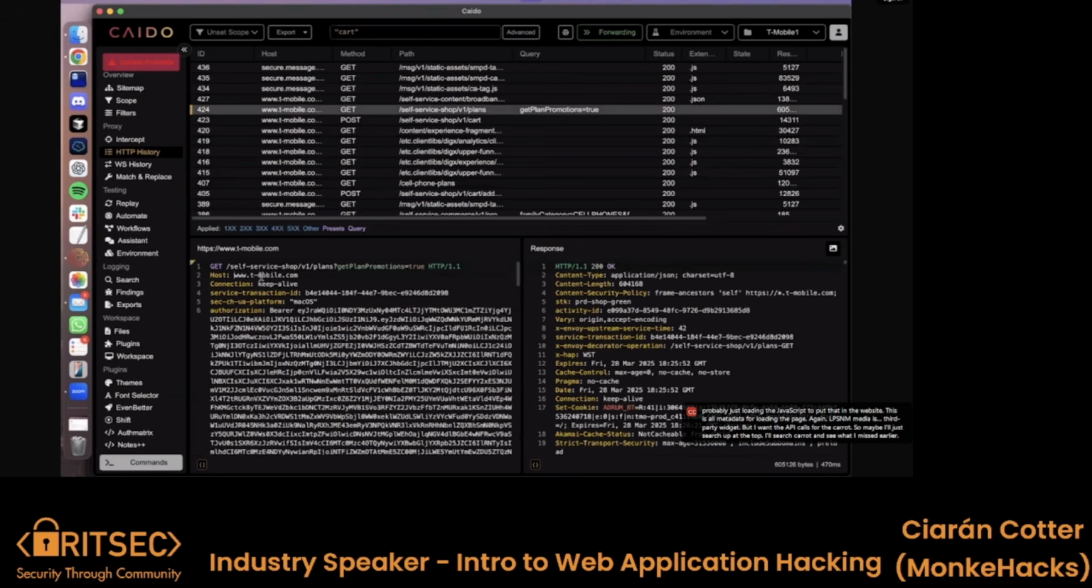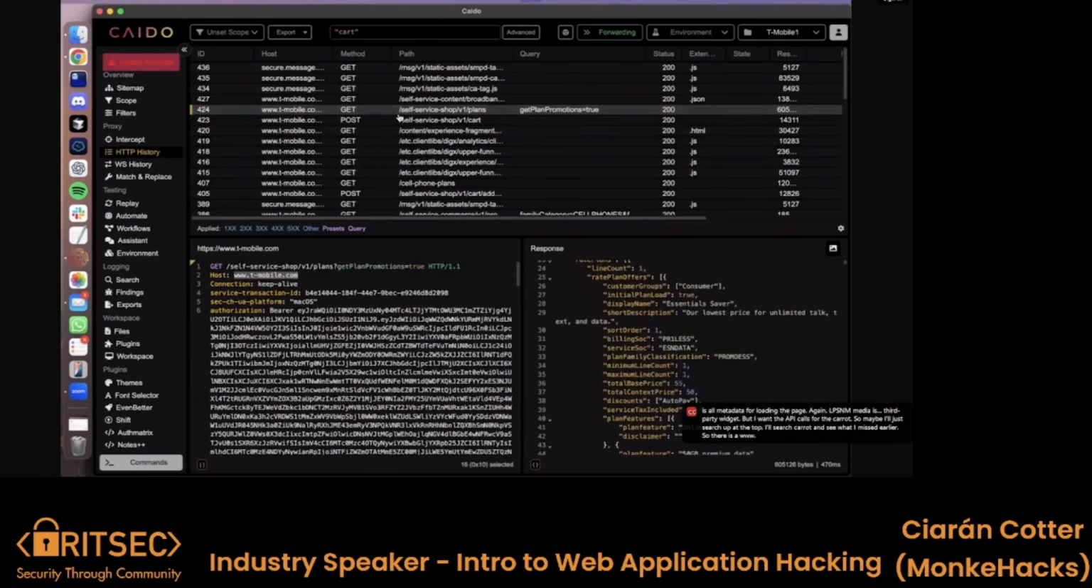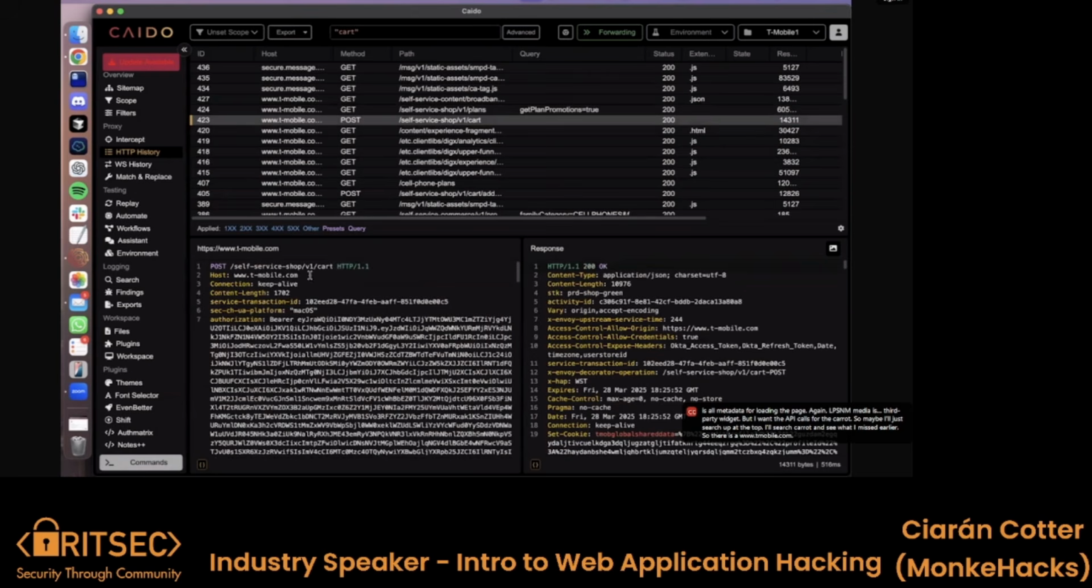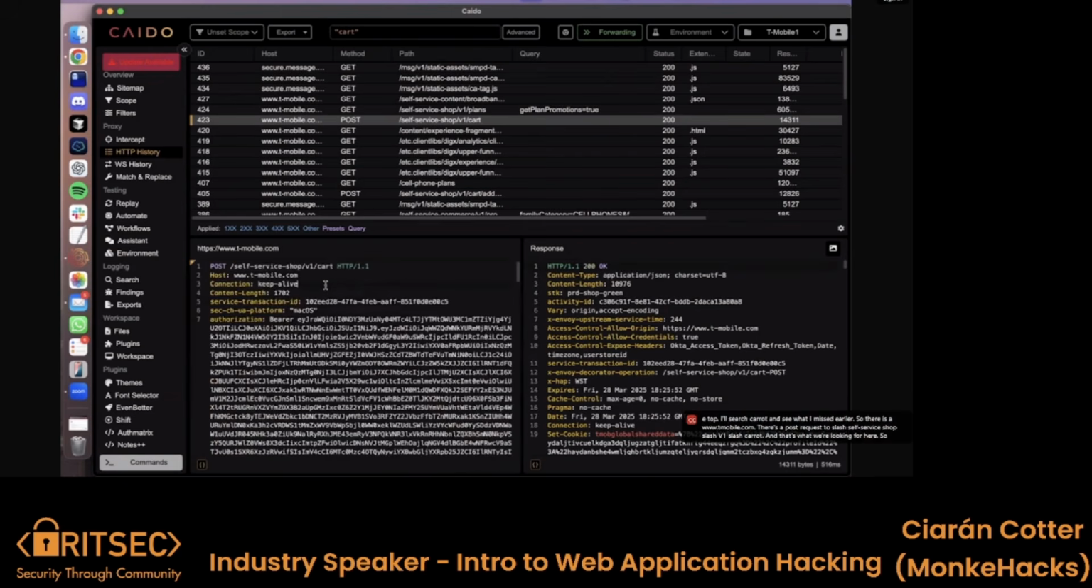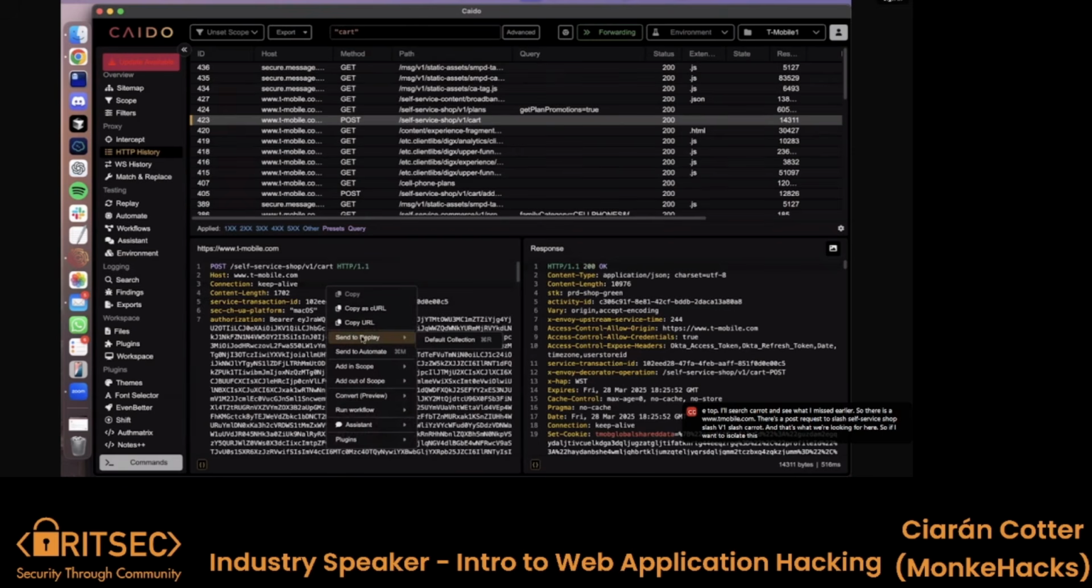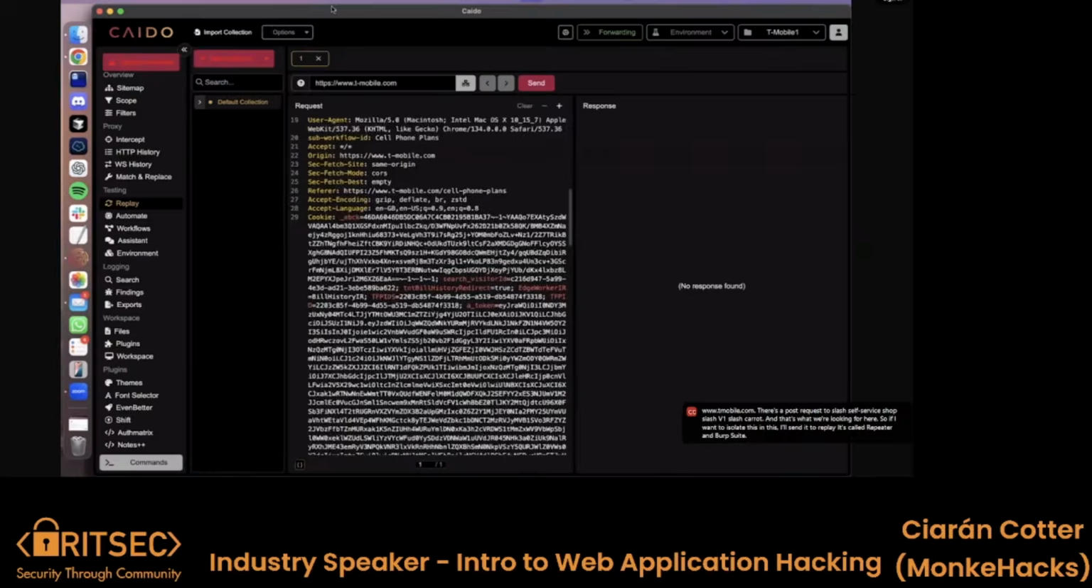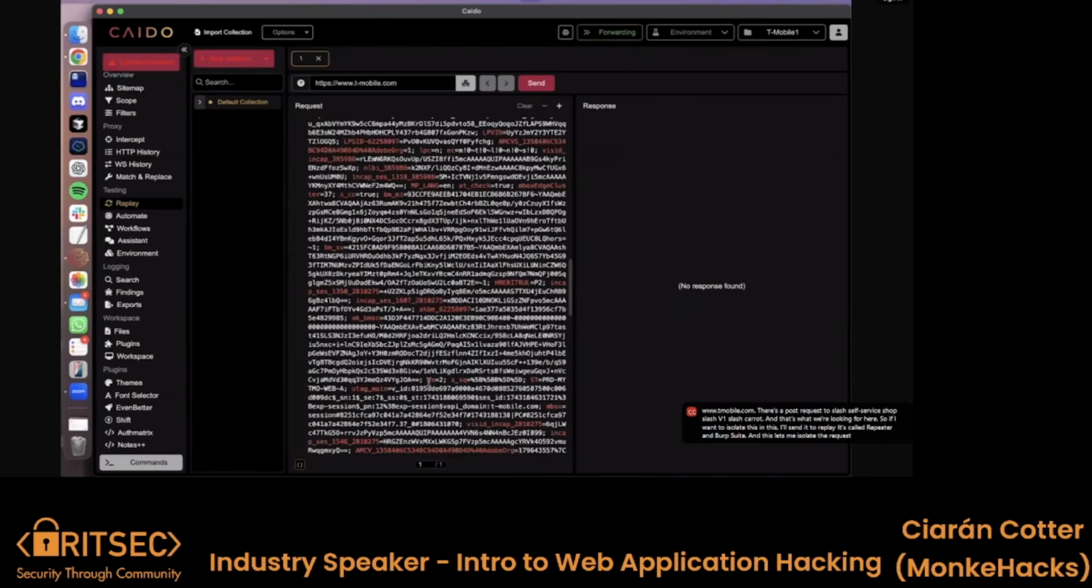So there is a www.tmobile.com, and there's a POST request to /self-service shop /v1/cart. And that's what we're looking for here. So if I want to isolate this, I'll send it to replay. It's called Repeater in Burp Suite, and this lets me isolate the request I want to look at and see what it's doing.